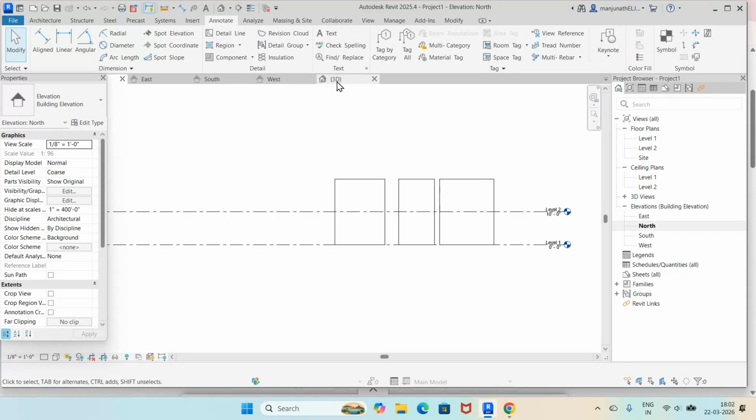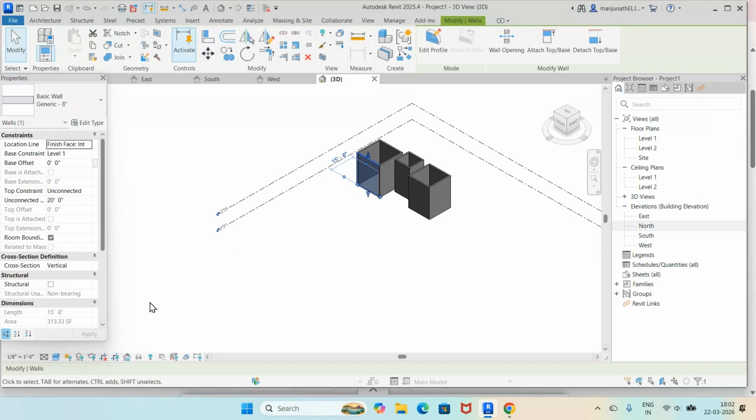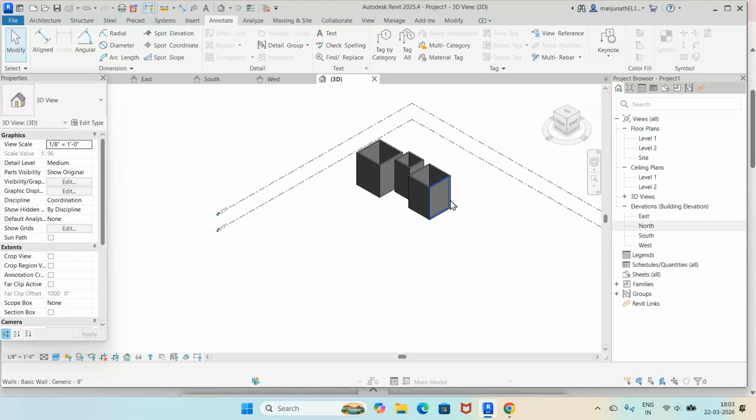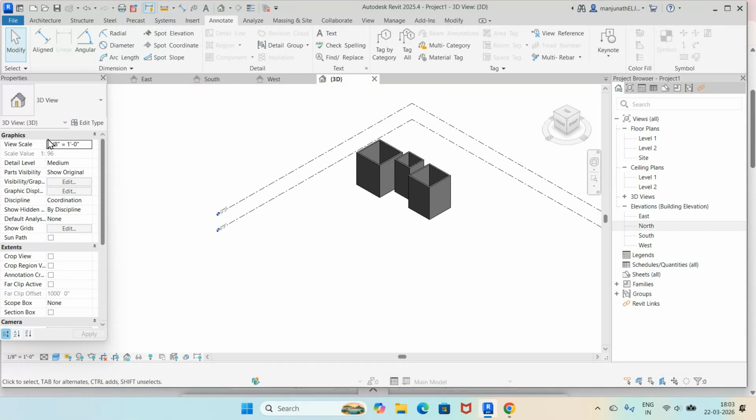If you go to 3-dimension and if you just click on any one of the walls, you will come to know what the height of this is going to be. The height of this is unconnected, so unconnected height is 20 feet. You take any of the walls, that will be unconnected to a height of 20 feet. Now I need to start exploring what the possibilities are, what these things are which I need to understand now.